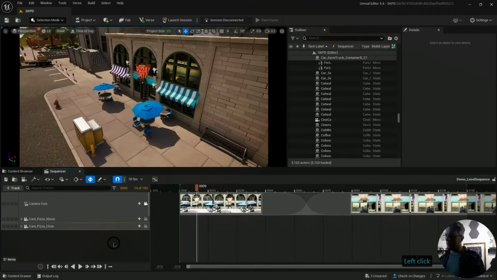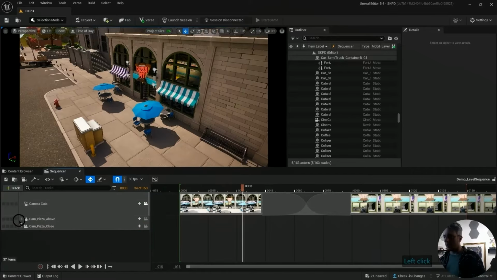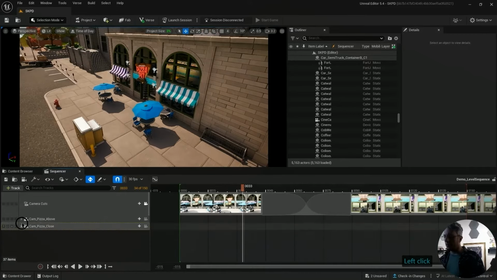So there we have it. Now, let's add another element here to our sequencer, which is some curves. Let's add an actual curve.